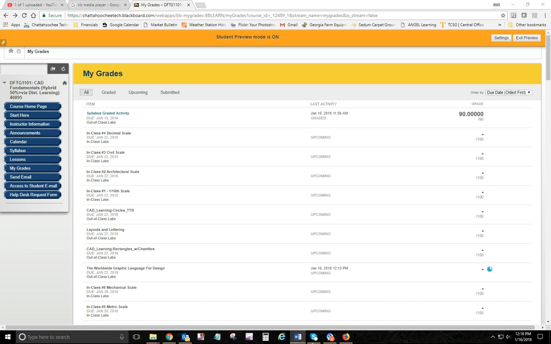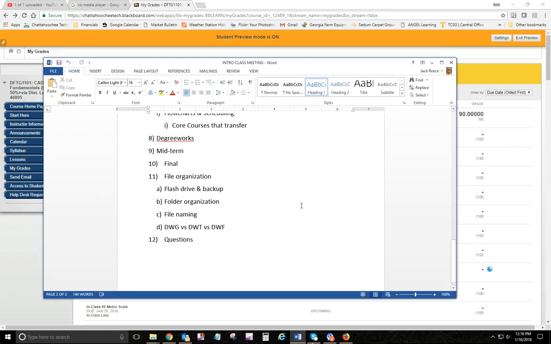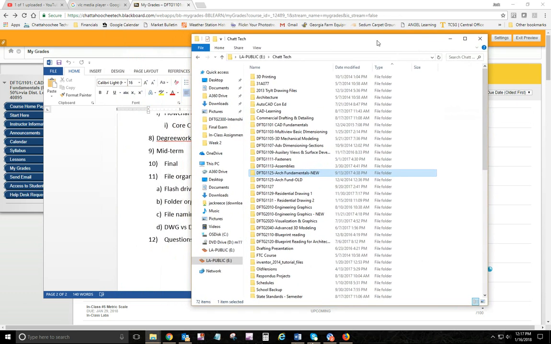A couple of things. Let's see. You're going to want to organize your files for every class that you're taking in drafting. And I had an example here. Where's it at? You need to organize your files, okay?